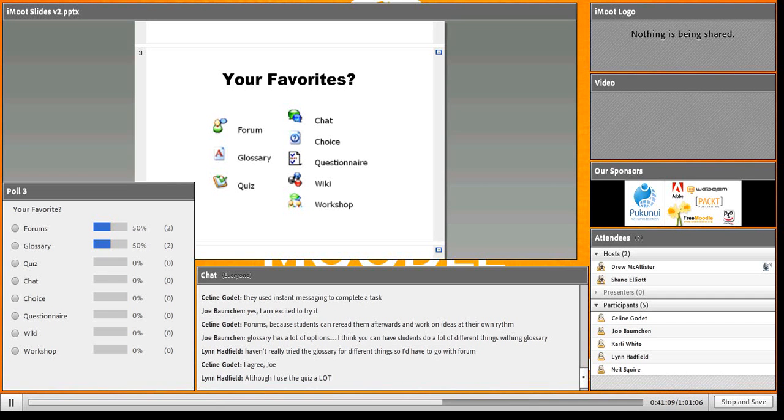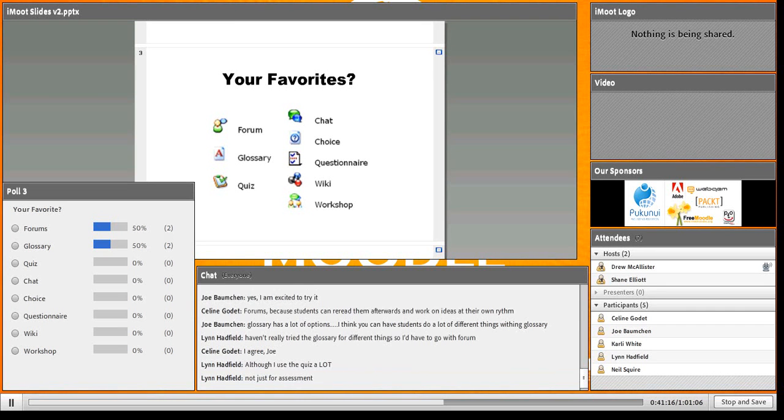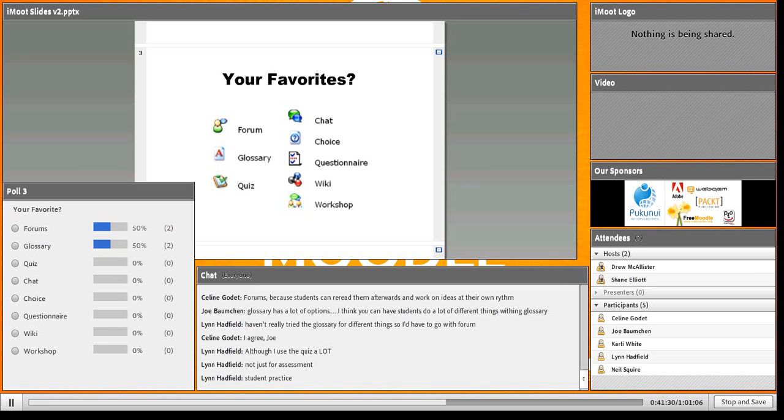Lynn says, haven't really tried the glossary for different things, so I'd have to go to the forum. Celine says that she agrees with Joe, and Lynn says, although I use the quiz a lot. Great. And not just for assessment. So, Lynn, could you share one non-assessment use of the quiz that's worked for you? Student practice. Great. Yeah, that's a good student practice in math. Oh, nice. Yeah, so that formative work.